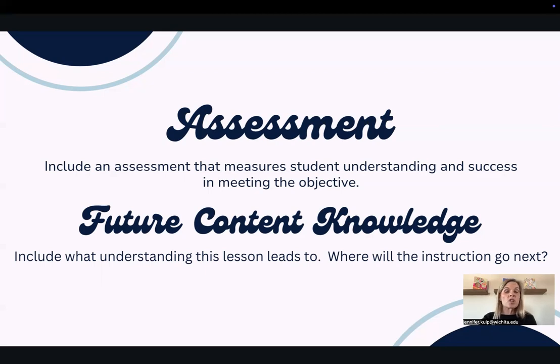All right, and then future content knowledge, it gets you thinking about, after you've taught this lesson, what are your students ready for next? Where can you take them next? Will they need another lesson in order to understand? Would you maybe go to a different concept? Be thinking ahead all the time about where you're going. The assessment, of course, is going to drive that decision.